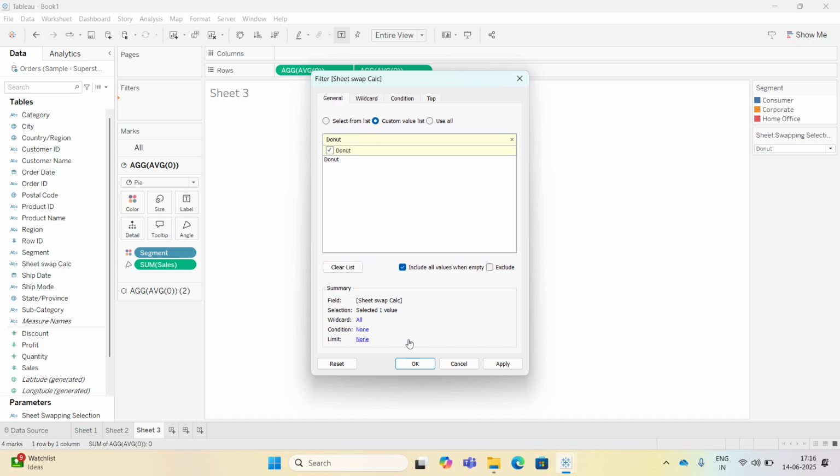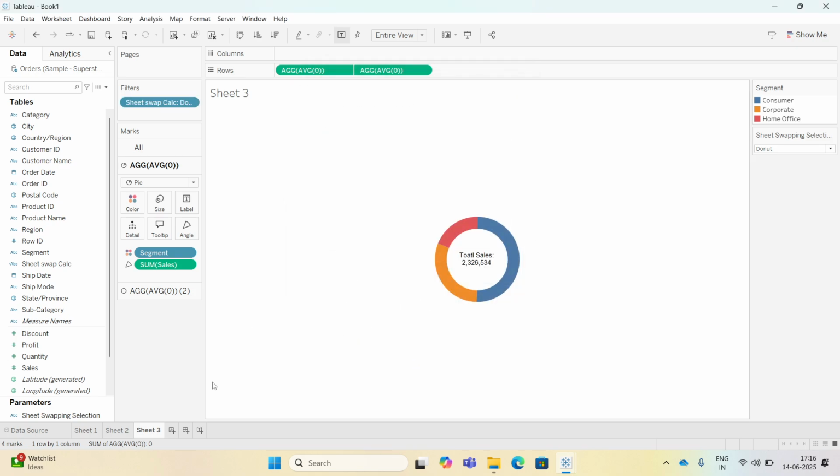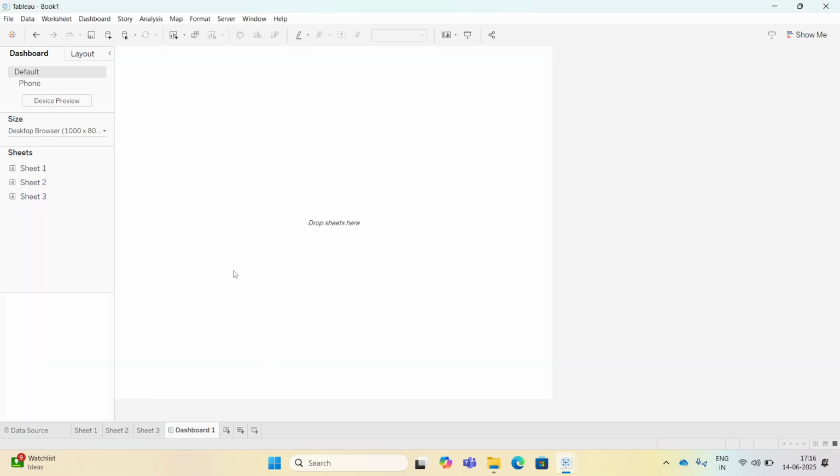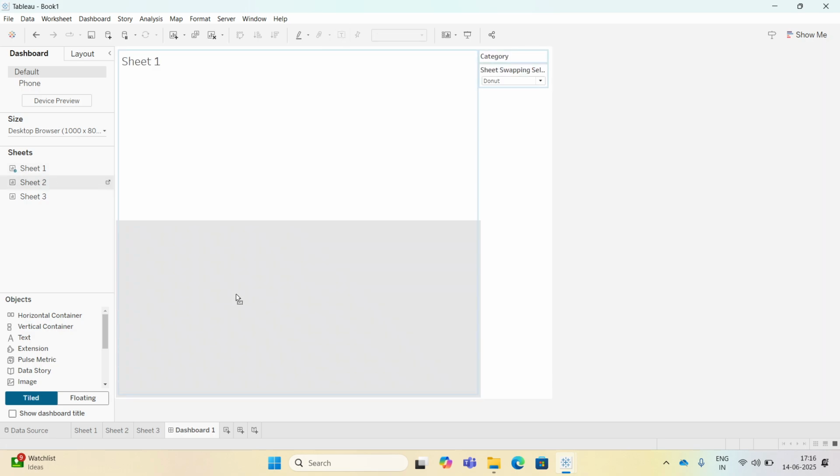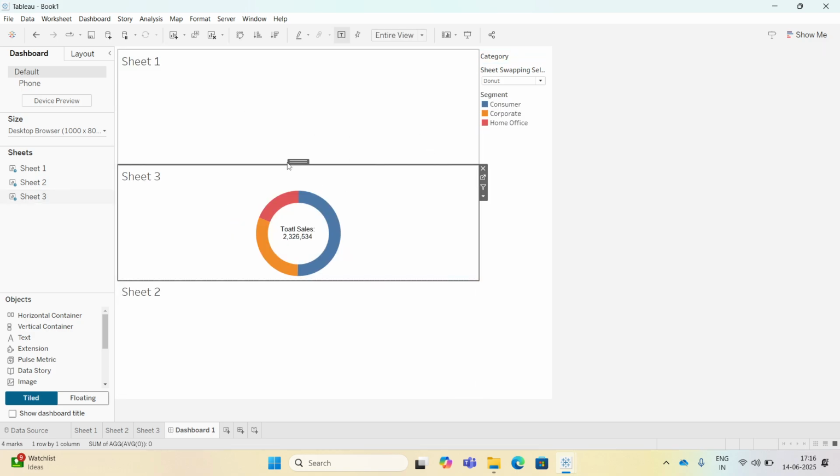I'll tell you how exactly it's working, but let's go to your dashboard and create your own dashboard. Here you can understand the help of containers. We have containers called horizontal container and vertical container. When you drag and drop the values directly, sheet 1, sheet 2 and sheet 3, the actual sheet swapping is working.